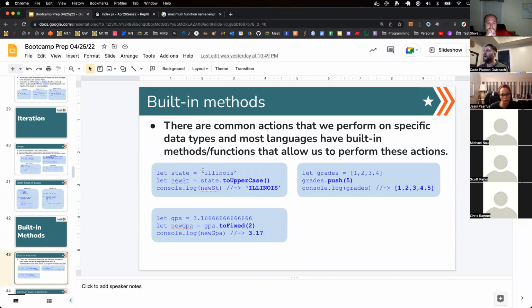Right. So this is a string. So Illinois is a string. JavaScript has toUpperCase. They also have toLowerCase. And what will happen is when you do this, you're taking Illinois, assigning it to a new variable, and running toUpperCase on it. That new variable will have everything in the string uppercase.